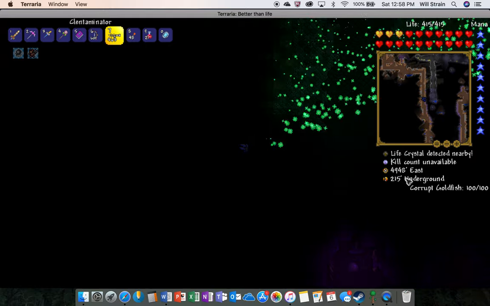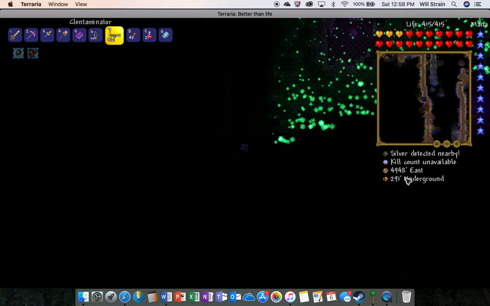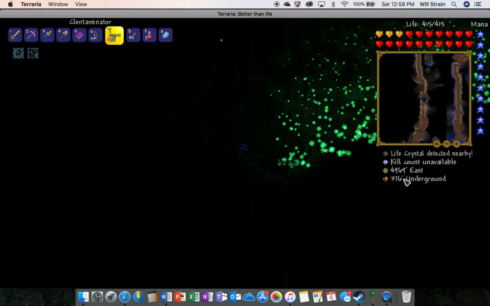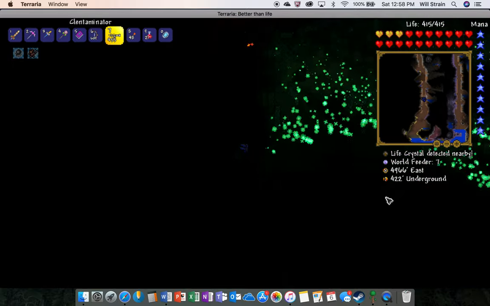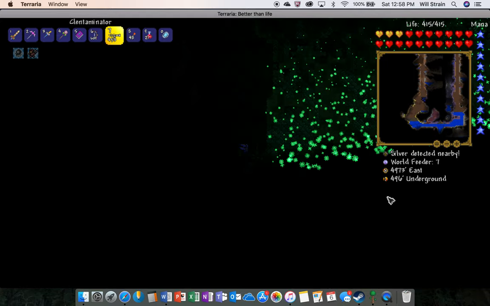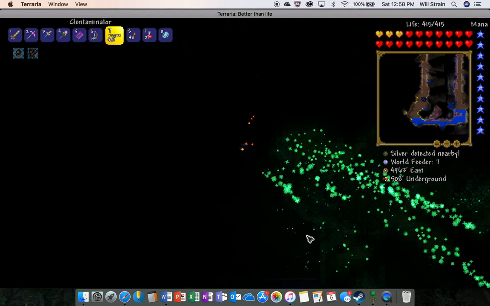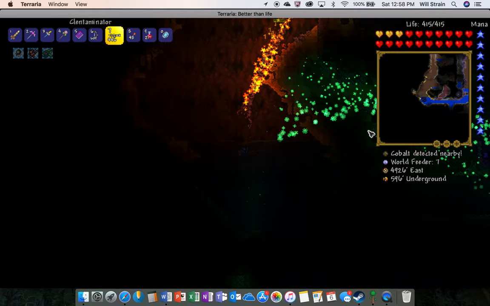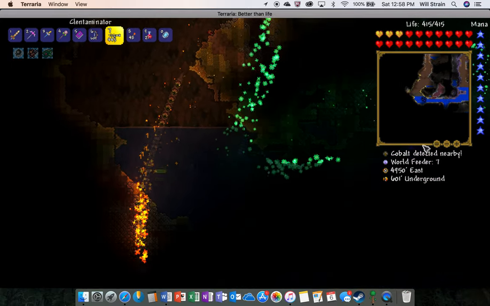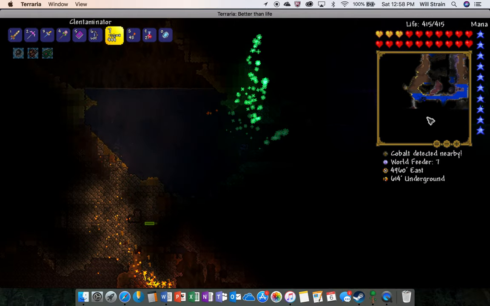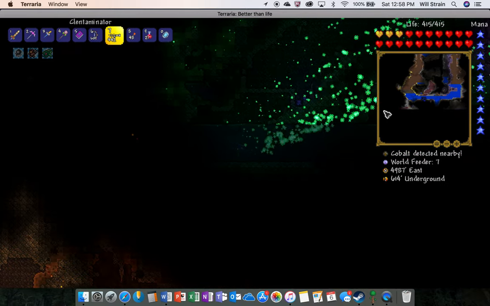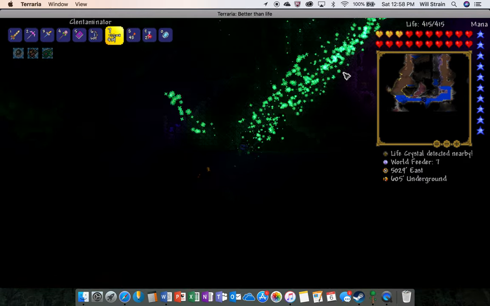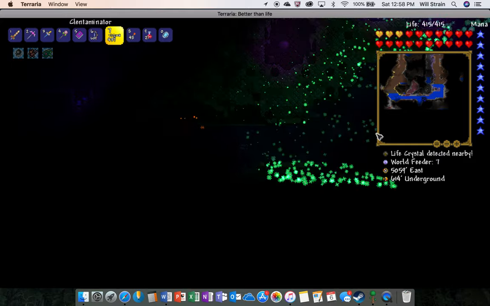So I'll just be showing you guys how this is done. It's pretty simple, and you get a good distance with the Clentaminator. It's not like the little bags of the stuff that you can buy from, I forget what she's called, the Dryad or something. But yeah, you can get a lot of distance covered with this. And yeah, it's a very good tool to use.